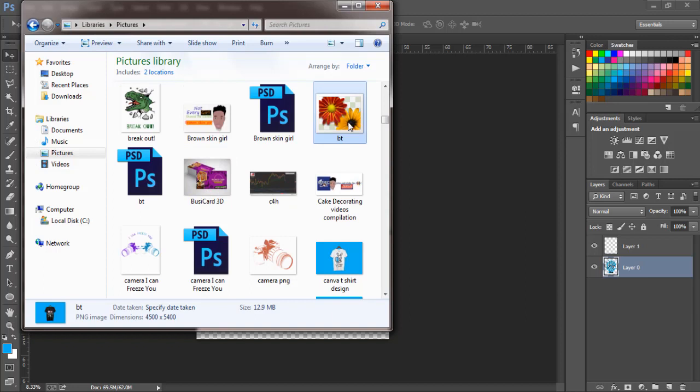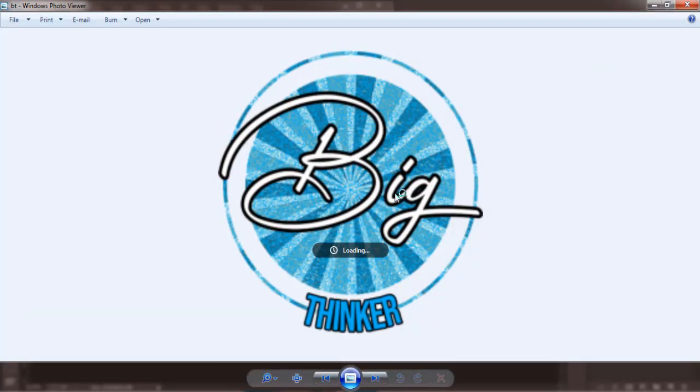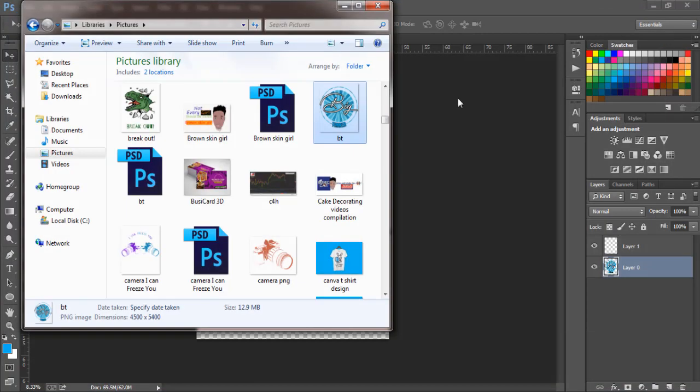So our design has been saved, and now if we go to pictures and check BT, here you have it. Our design is here, as you can see. If we open it, we have the design here. So it's not super complicated, it's super easy to get the design out.